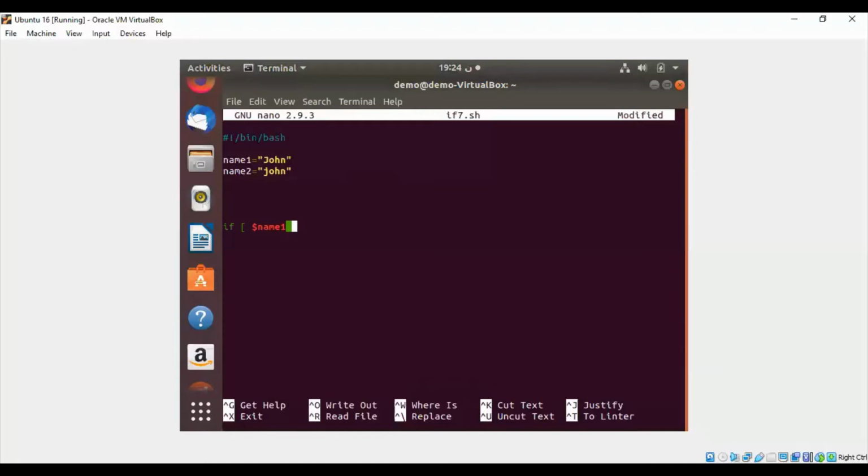Exactly the same or not? So here we will be using the symbol, the double equals sign, and then name2. Another variable is name2. So let's say if they are equal, I'm just going to echo the two strings are equal. Okay, let me finish like this.